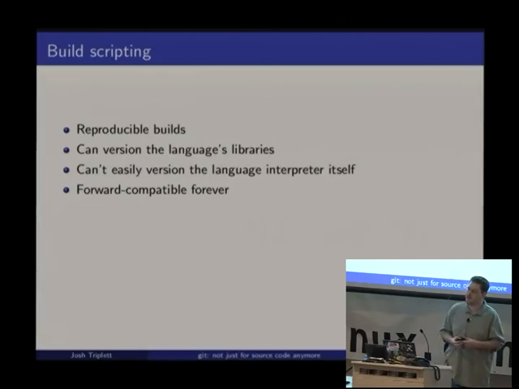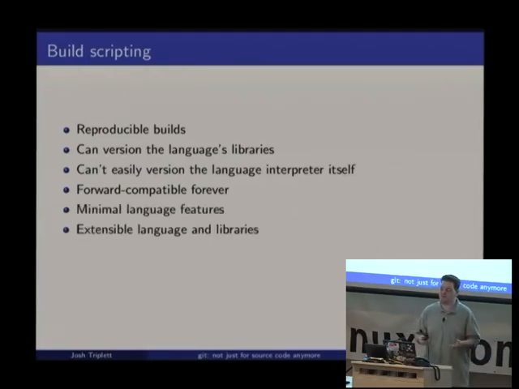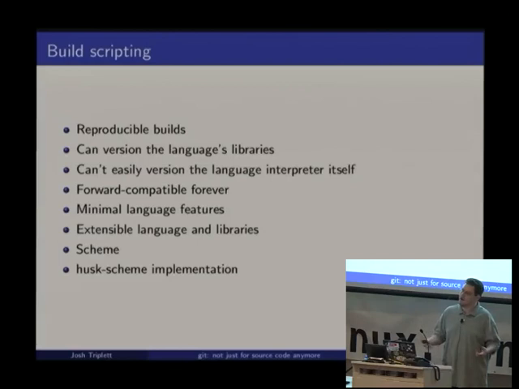So what I need is a language that I can reasonably believe will be forward compatible forever. And I also need a language that has fairly minimal language features, but a very extensible language and libraries. Now, what language comes to mind when you're thinking of the smallest possible language with arbitrary extensibility and libraries? Lisp, right? So specifically, I ended up using Scheme as my implementation of build scripting because I needed this system to be more obscure and get fewer contributions.